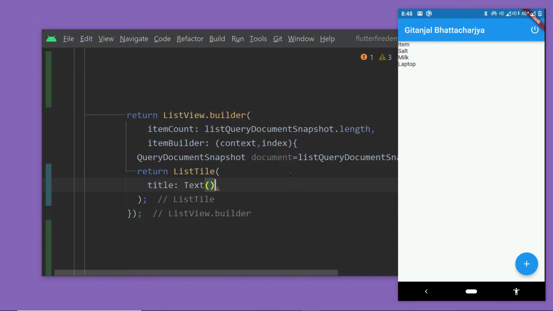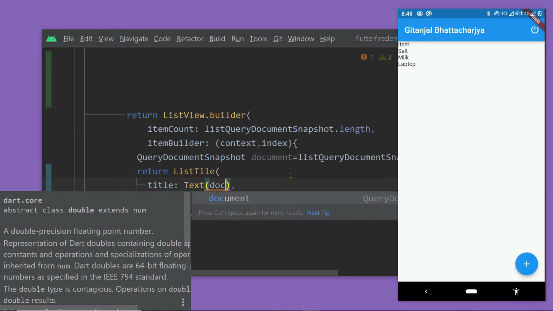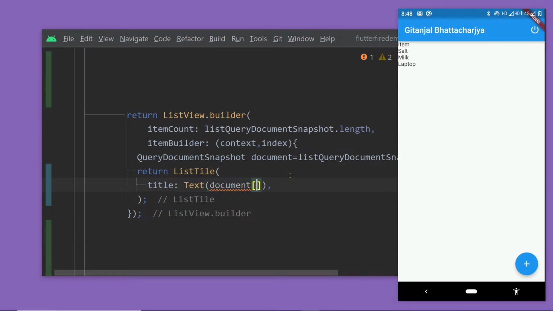Then this has a property called title. To this property title we have to pass a text widget. We are going to pass the text widget, and we are going to pass the name of the item here. Now if you save the changes, you should be able to see the changes immediately here. Now notice that this looks better.